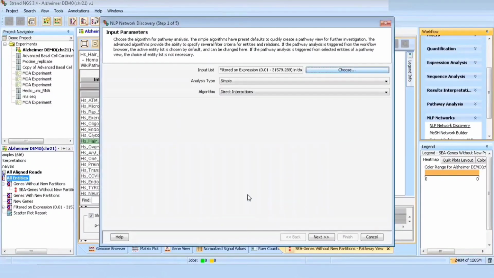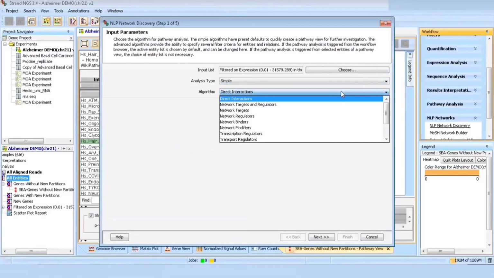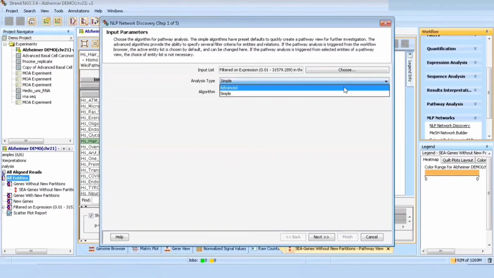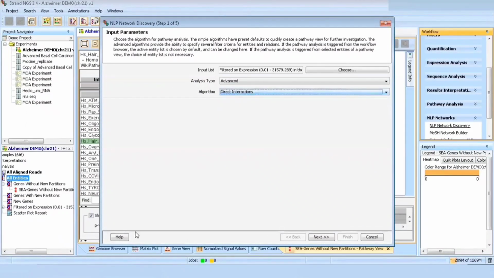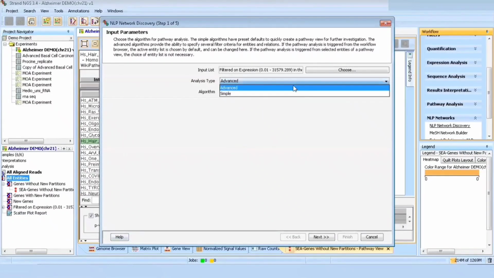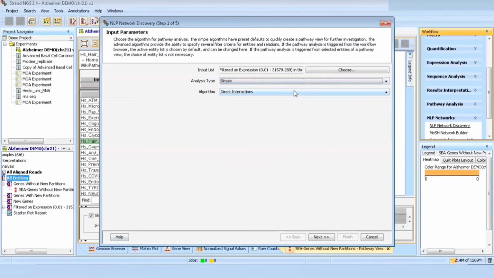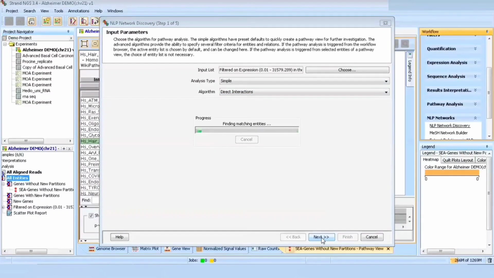The simple workflow includes 9 predefined algorithms, and these options help us to determine the type of analysis performed. The advanced workflow consists of 3 predefined algorithms. Each one is good enough in their own way. To get more information on this, you can click on Help, go through the manual, and choose the appropriate algorithm as per your requirement. Direct Interactions finds relations that connect the selected entities. I will go ahead with this option itself.